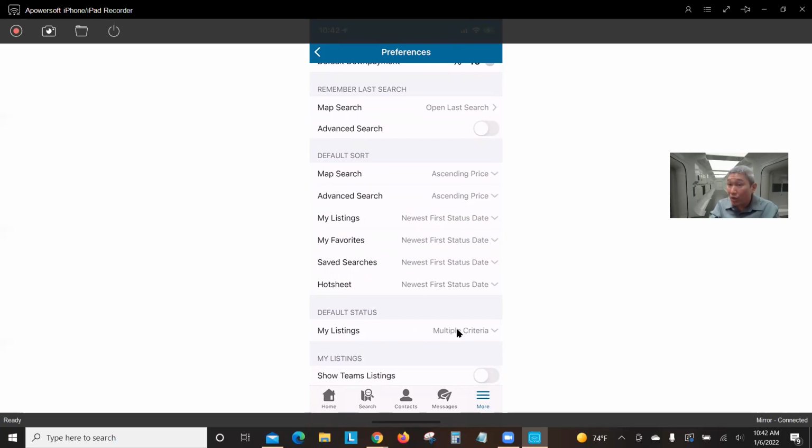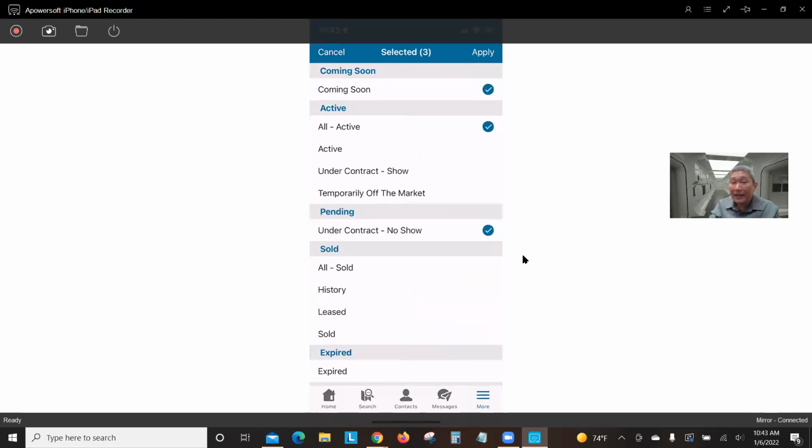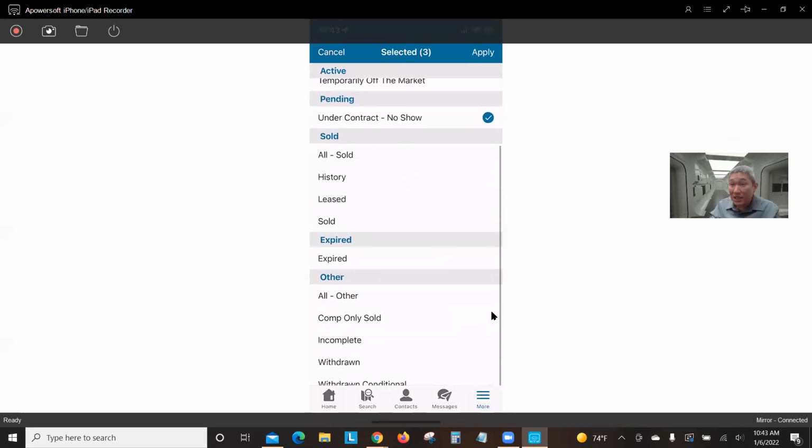Next is my listings, default status. So what status do you want to see when you go to your listings, my listings? I can tap here and I can select which listings I want to see. I want to see all active, coming soon, under contract. You want to see your sold listings? Select them here. So if you want to see all your listings, no matter what status it is, select this, and select this too. So this way you can see every listing, even the ones you sold 10 years ago. That's as far as the MLS goes, 10 years.